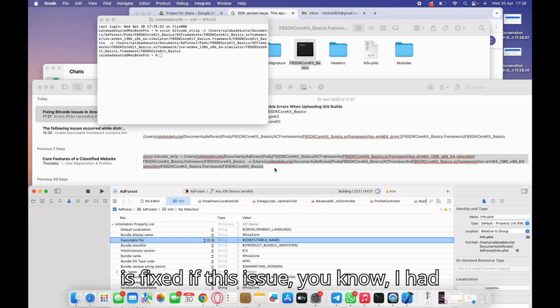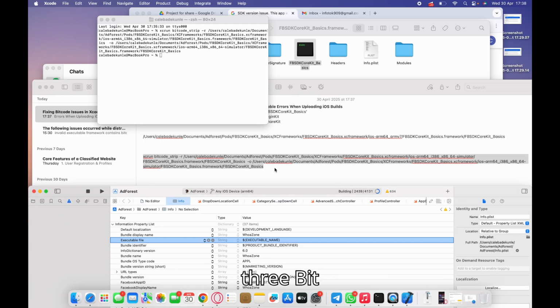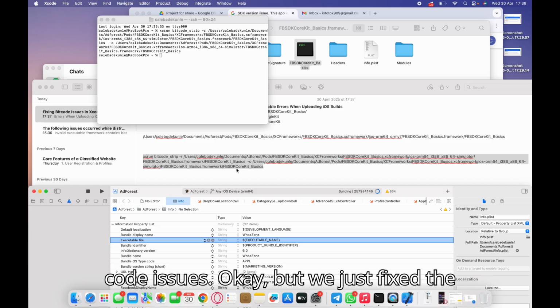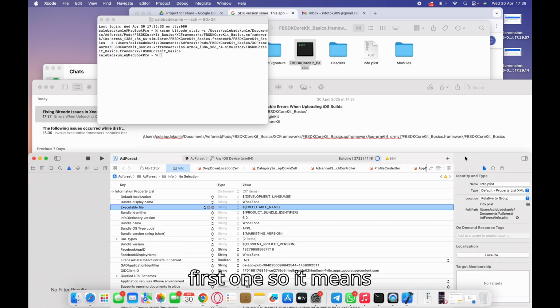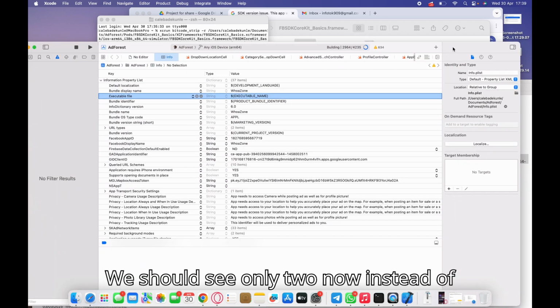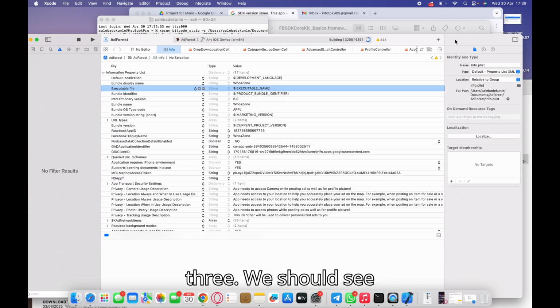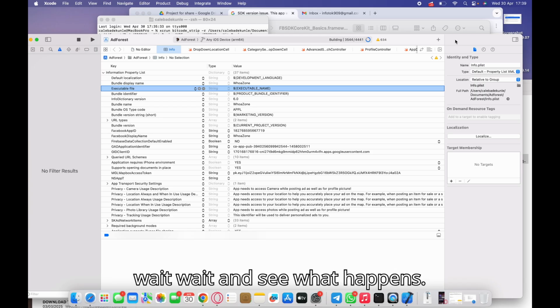I had three Bitcode issues, but we just fixed the first one. So it means we should see only two now instead of three. We should see only two instead of three. So let's just wait and see what happens.